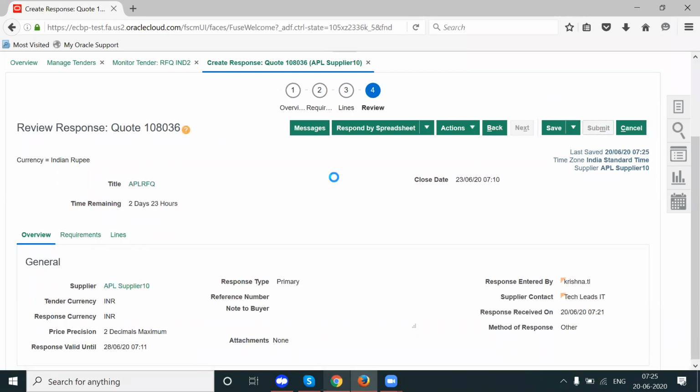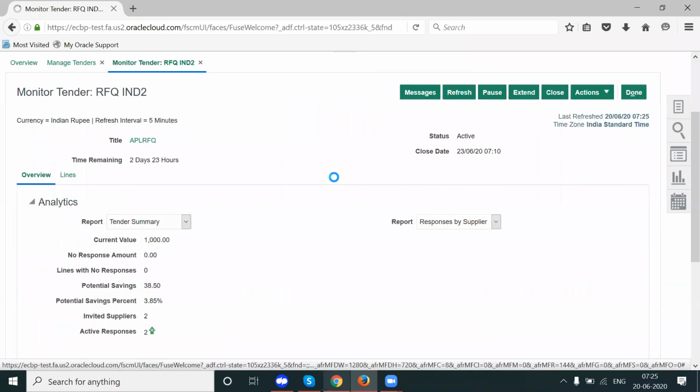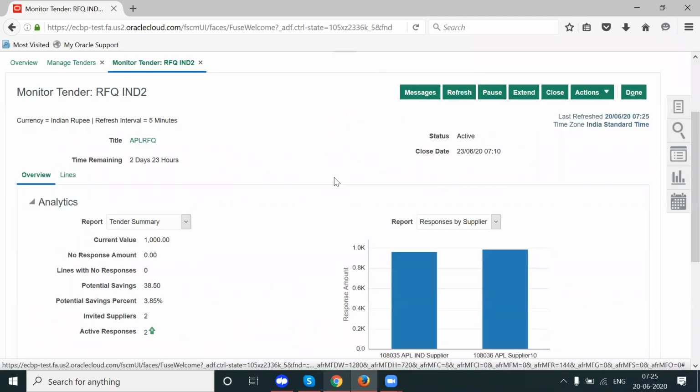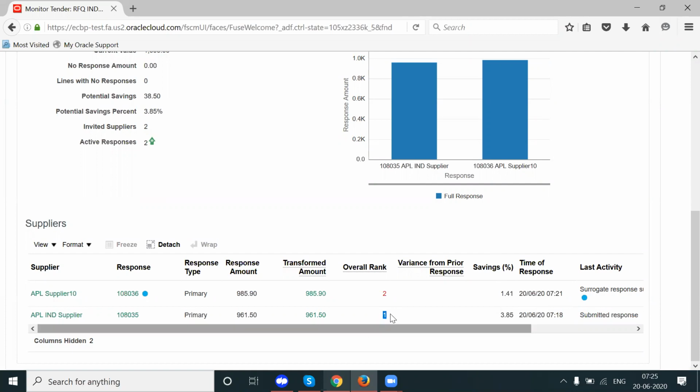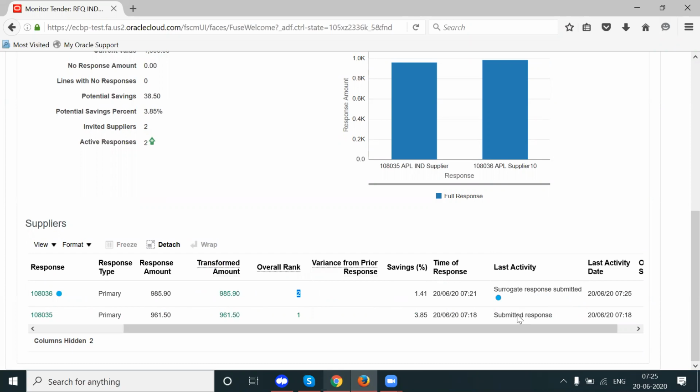So one more response has been submitted by the buyer on behalf of the supplier through surrogate response. Okay, see, 2 responses have been received. So the system is automatically giving the ranking based on the saving, based on the price. See, first one and then second one, and you can see the response submitted by the supplier here, and here the response submitted by the buyer, surrogate response.